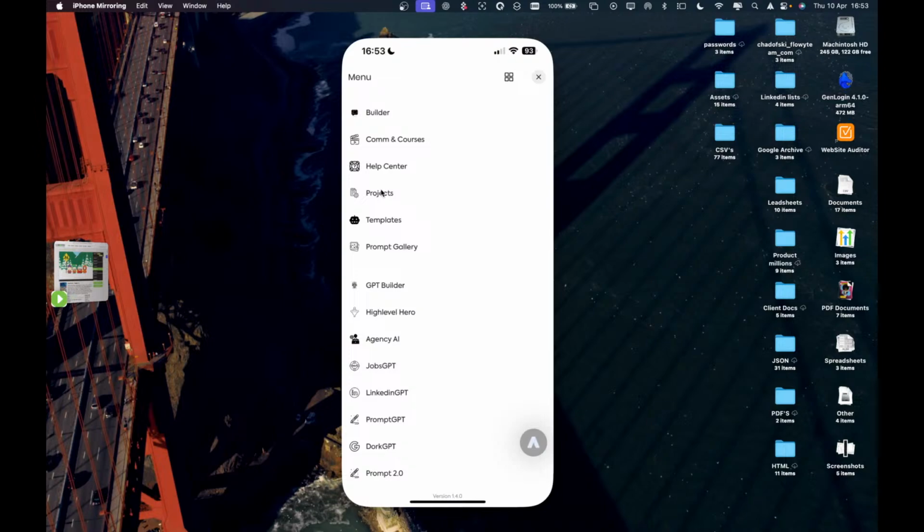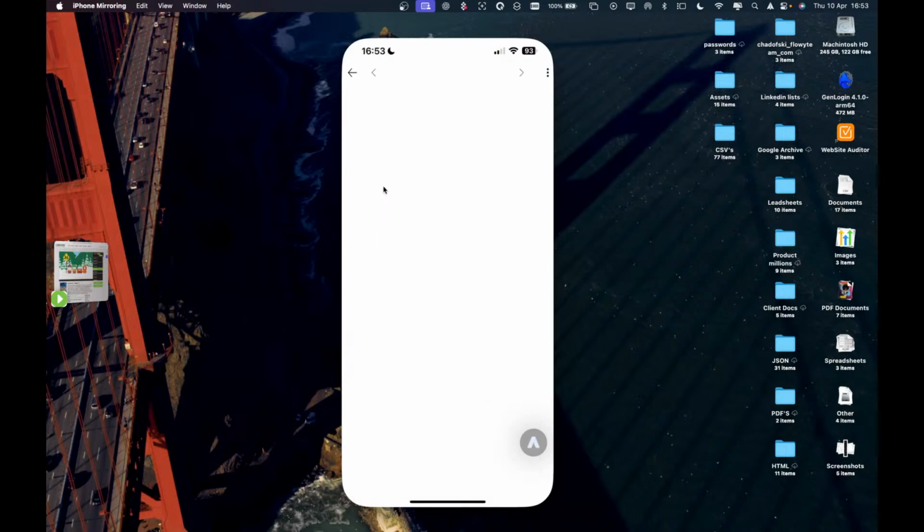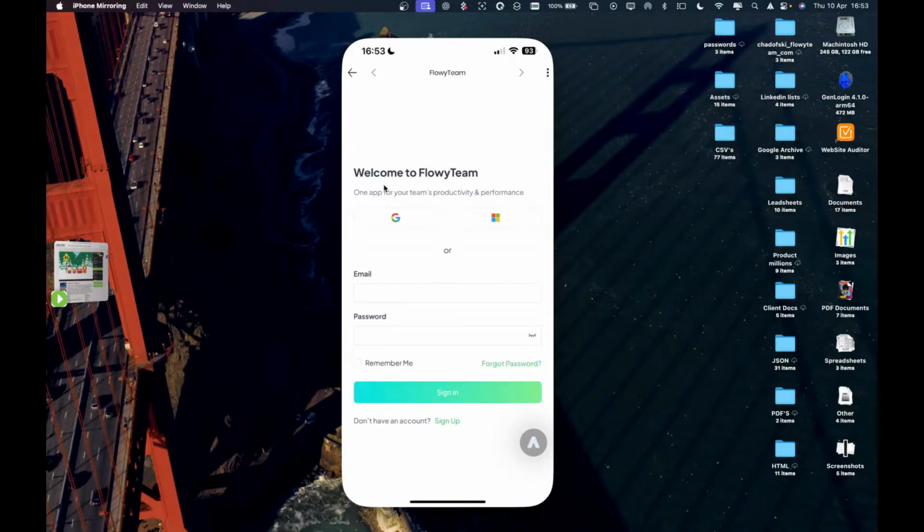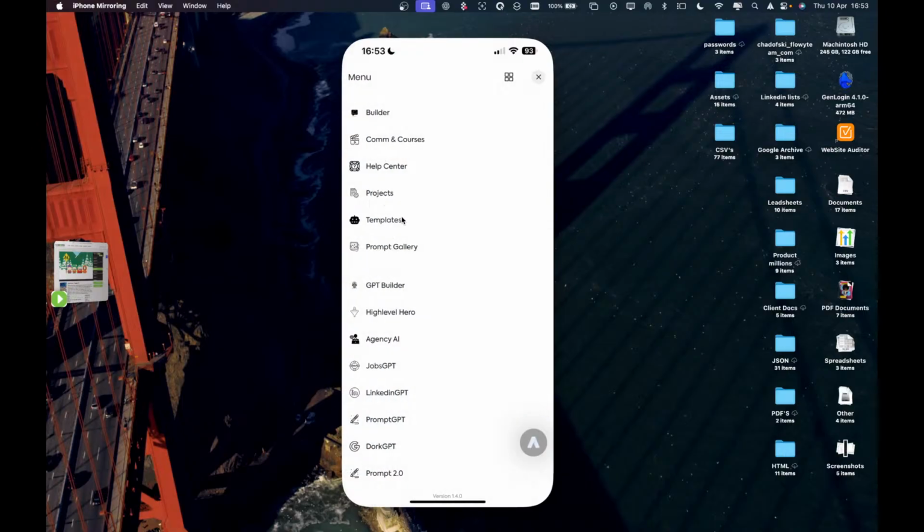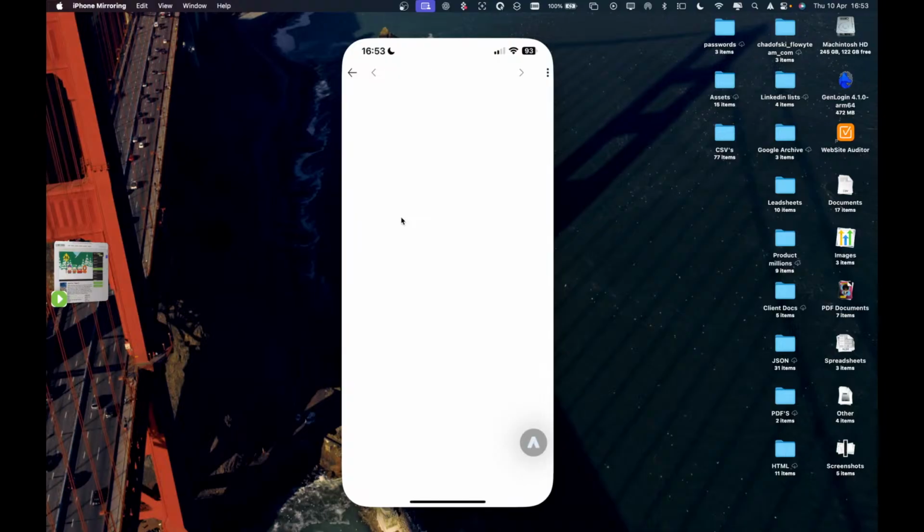Projects will be removed. This is actually just for myself, which I will remove. This is a project manager. So never mind, that'll be removed. And then the templates are very powerful.